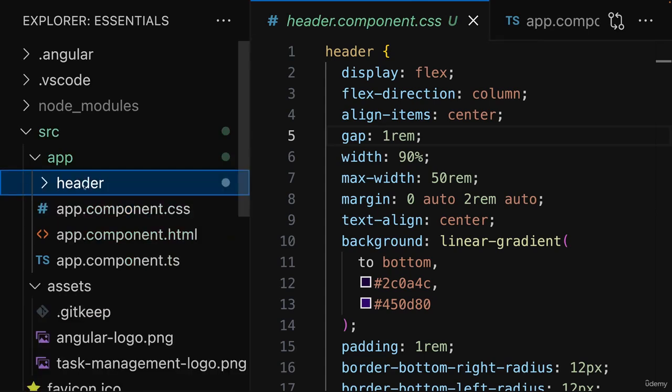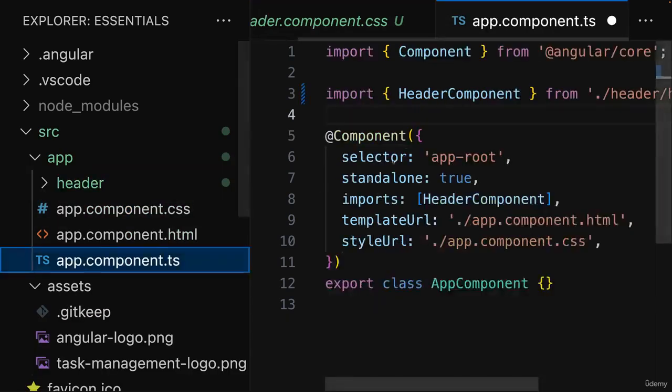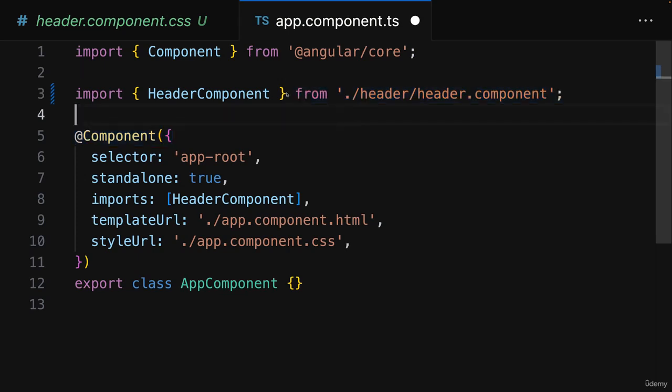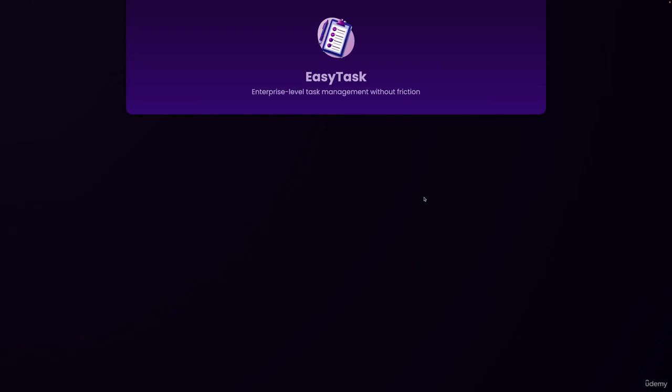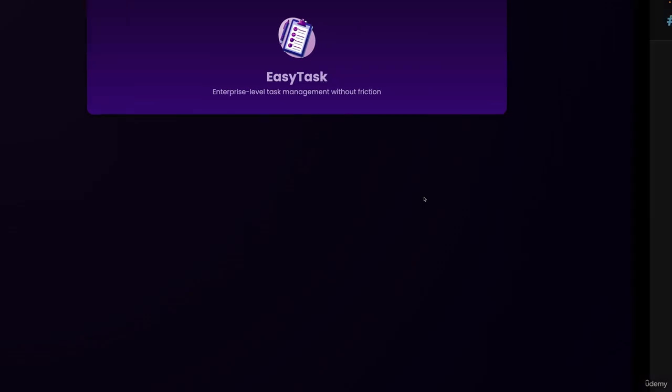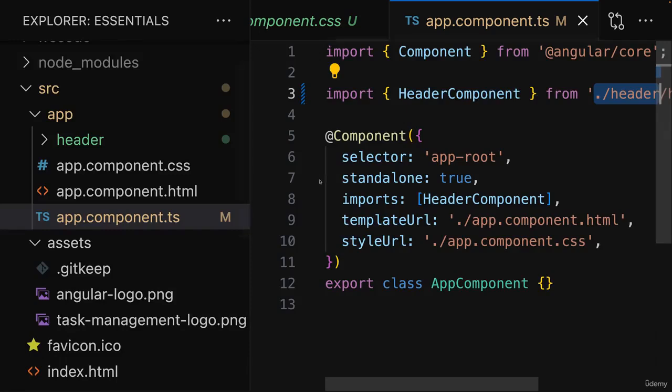Now with them moved, you should just make sure that in the app component TypeScript file, this import path here is updated accordingly. Many IDEs and code editors will do that automatically, but you should double check to make sure that you are now importing the header component from that header folder. And with that, if you save everything, the app should still work as before, but now we have a better folder structure.